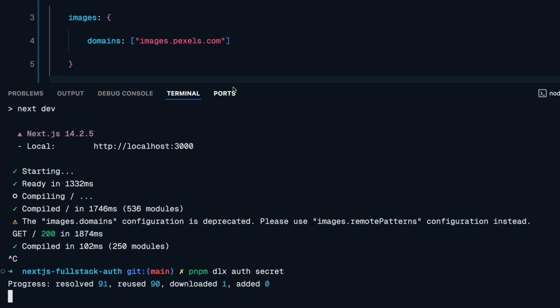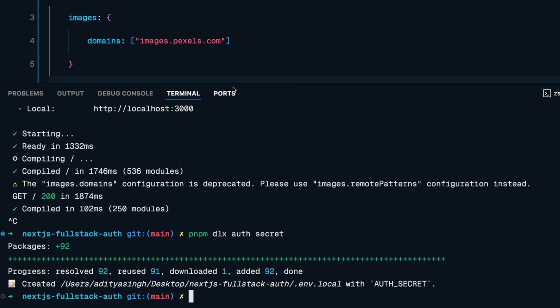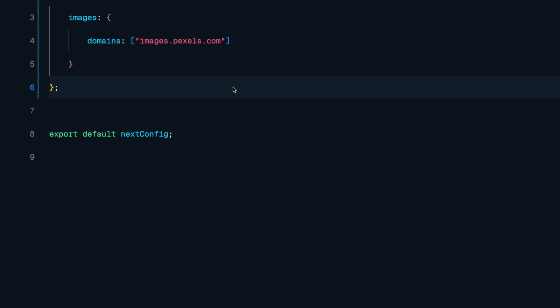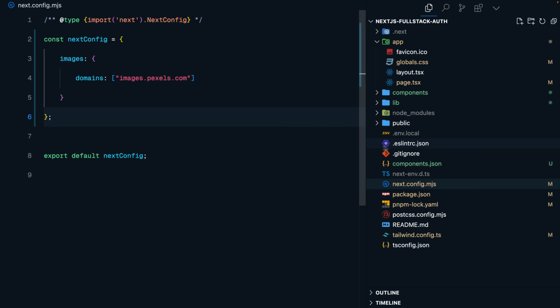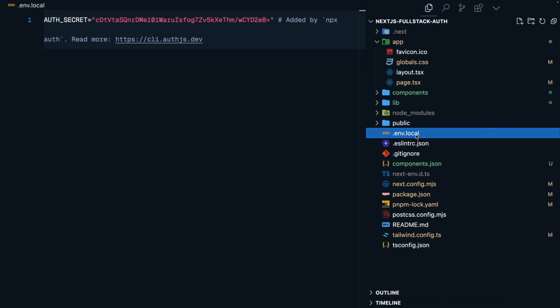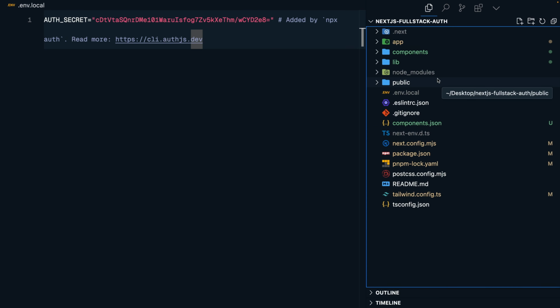If that file does not exist, it is going to create that file and then add the secret to that file. That means after running this command, we should have a .env.local file, as you can see, that contains the auth secret.